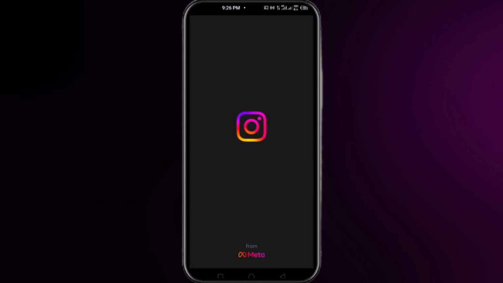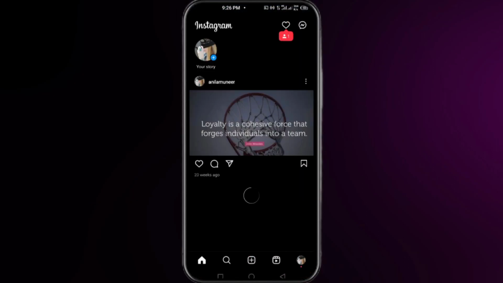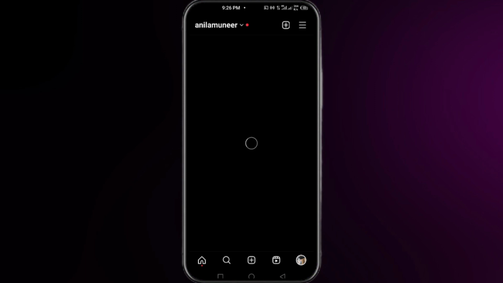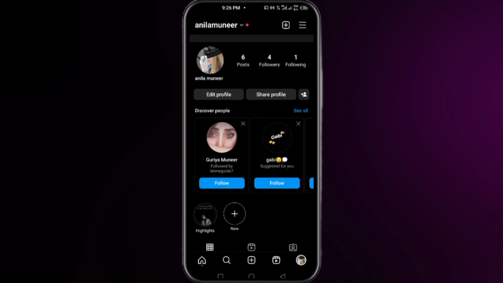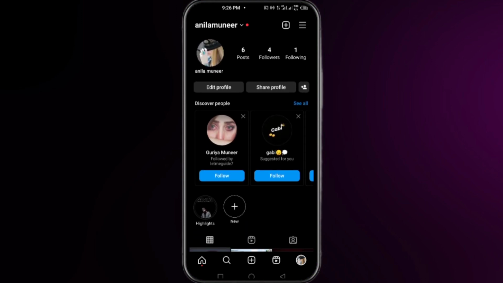Hey guys, this is how to update your Instagram app or get the updated feature in your Instagram. So let's get into it. There are two ways to get the updated version of your Instagram.